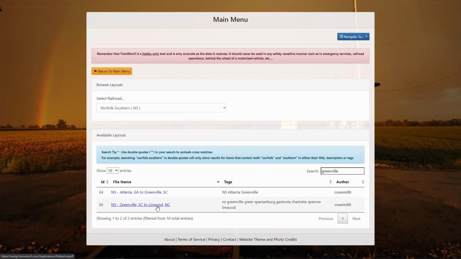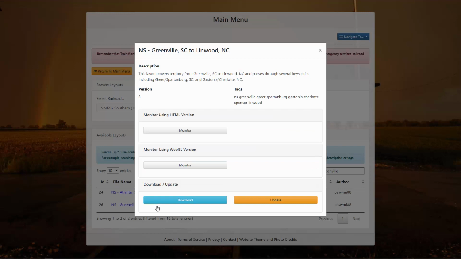Once you have found your layout, simply click on or touch the layout in the table list to see what your options are. A smaller window will open, and from here you will have several options depending on what device you are on and what permissions you have.